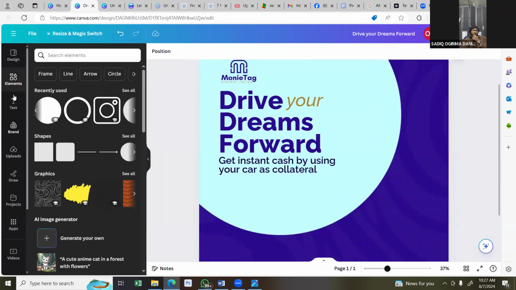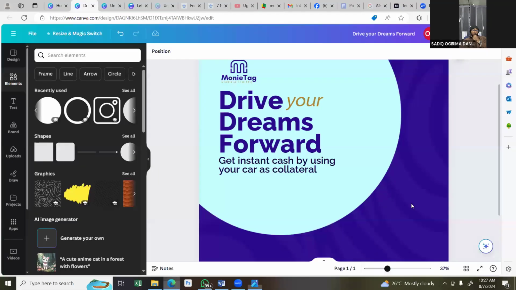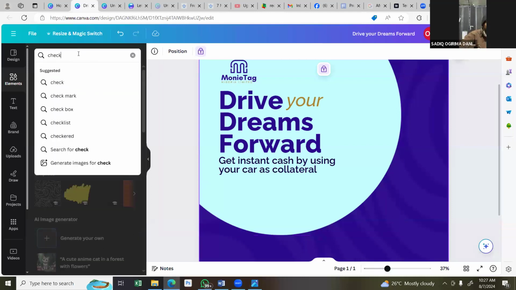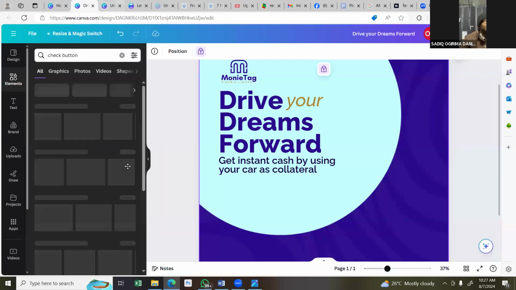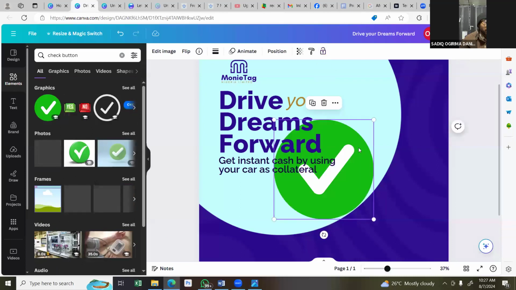So I'm going to now, I told you that I'll be teaching you guys Canva keywords. I've already shown you one keyword, patterns. So the one we are going to use now is check button. Use this check button.